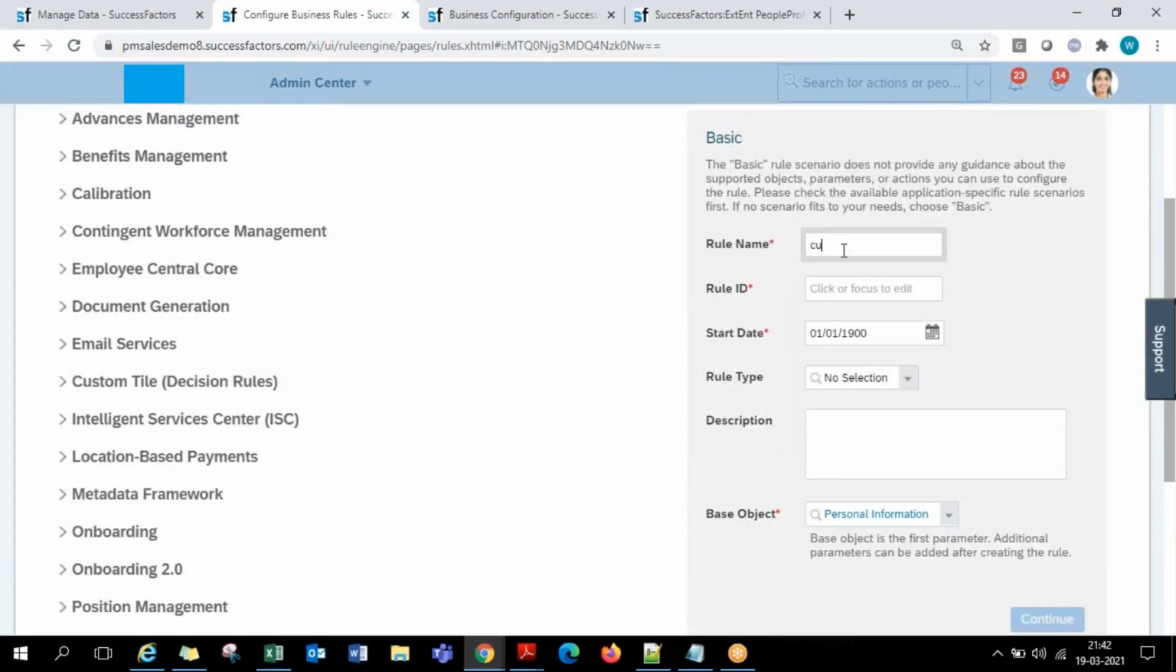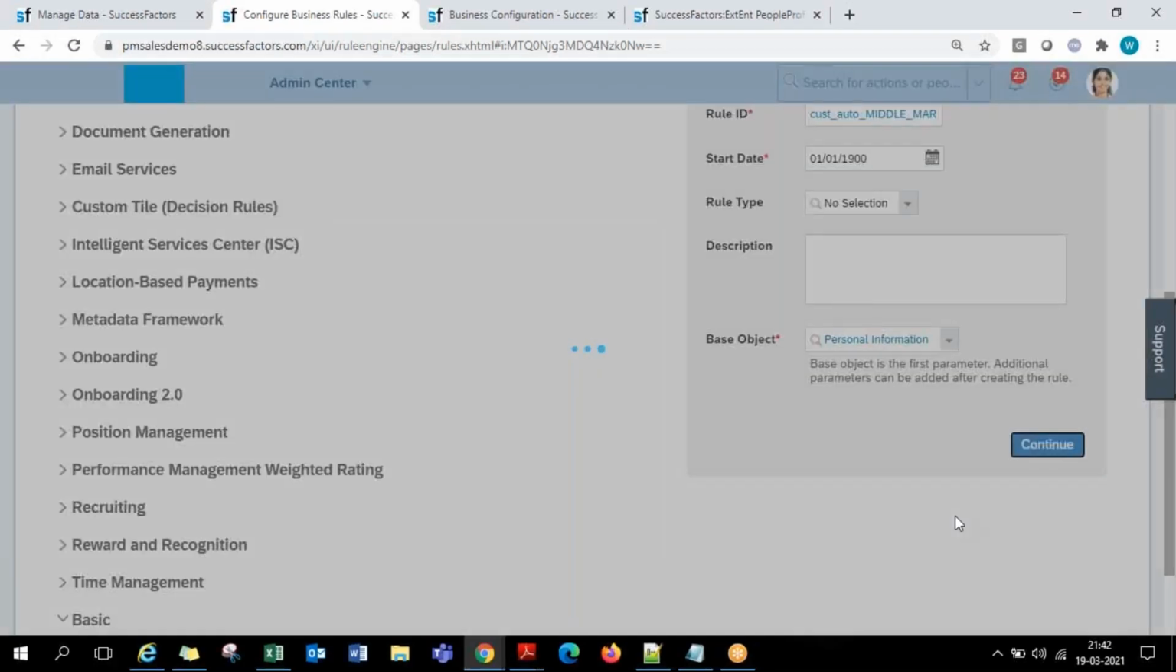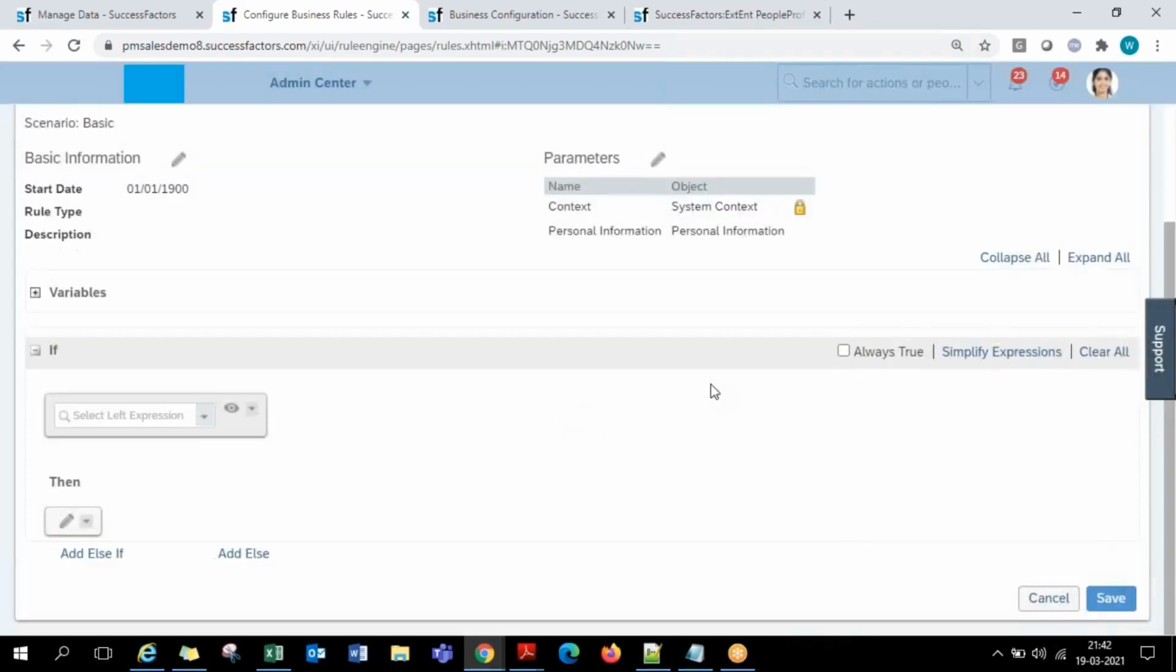So that is custom auto middle name underscore match something. Okay, so now set, continue. This time I did not have any condition. If this happens, then you set. If this did not happen, then you don't set. I'm not having any condition. Anyone opens the add new employee, the middle name has to be auto-populated.